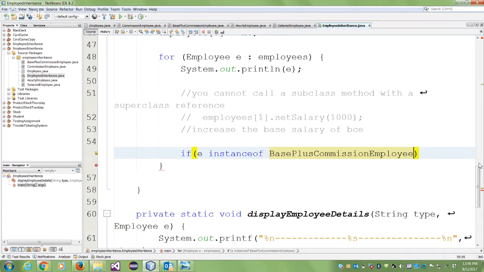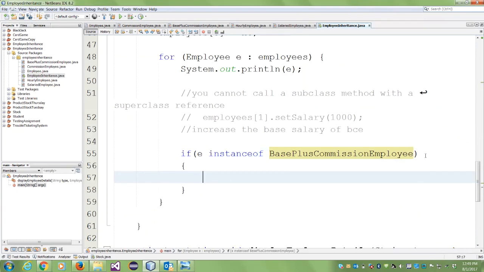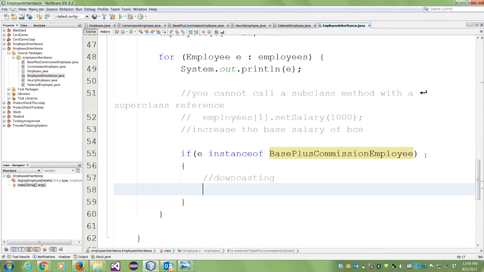So instanceof is an operator like your other operators, plus, minus, and so on. It's an operator, and all it does is check: are you a base plus commission employee? And if you are, then let's try to do this. So this is what you'll have to do when you deal with an array of employees or an array list, any collection, right? You have to check, are you the one that I want to work with? And you will have to use downcast. Right. So again, as I said, you should know what you can do.